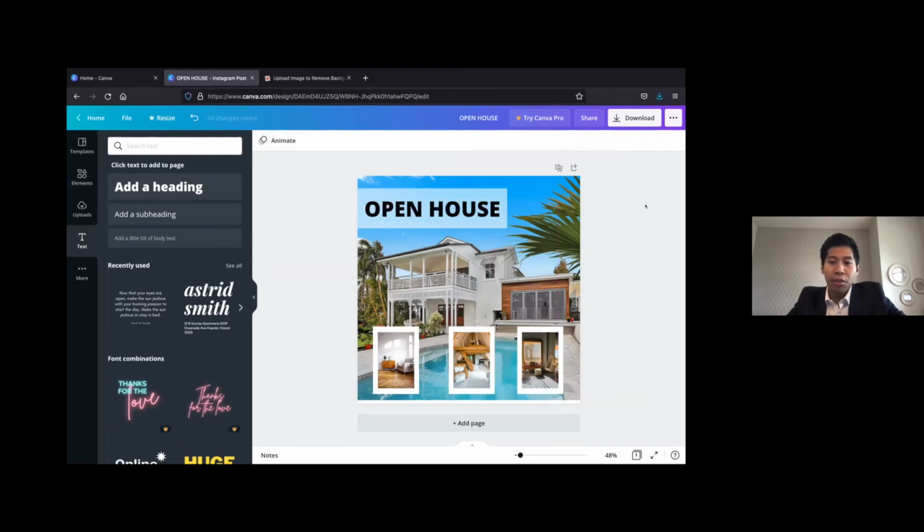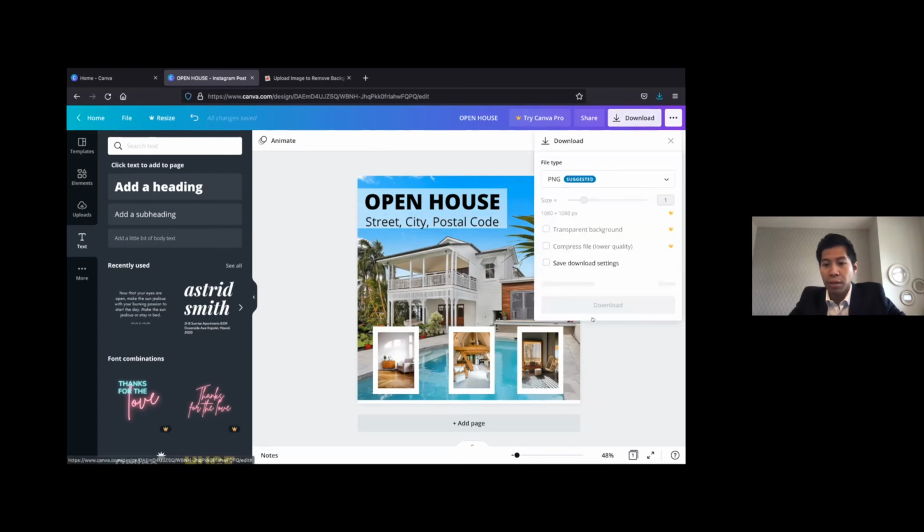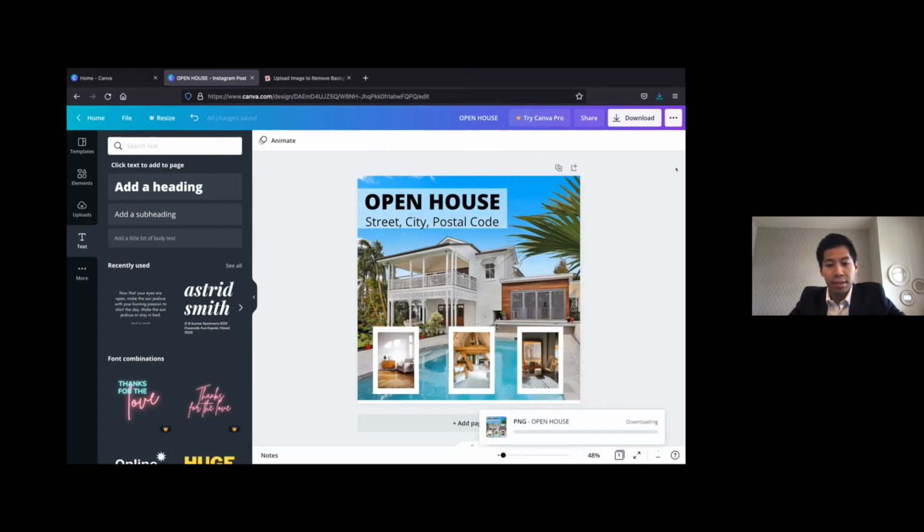So again, another really simple design of how you can start to play with different information in here. And if you wanted to, you could add your subheader and then you can type in the address. So your street, the city, and postal code. And then there's your post. Again, you can download this and that image should come through.